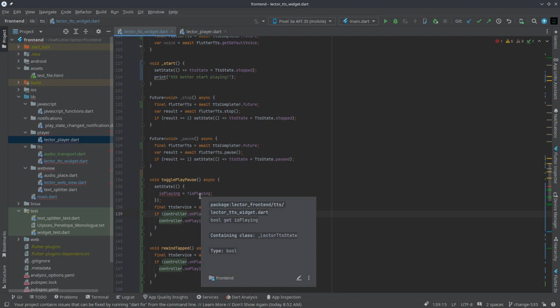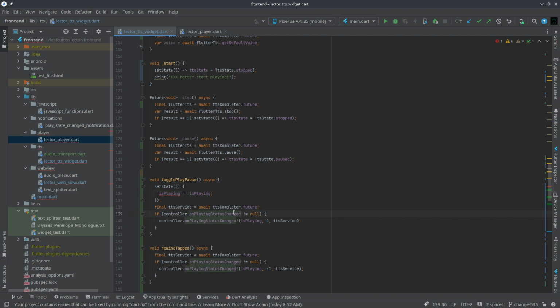So the web view needs access to the audio places for two reasons. One is it needs to know where to highlight, and the other is it needs to be able to feed data into the audio places because it's the thing that has access to the HTML document.